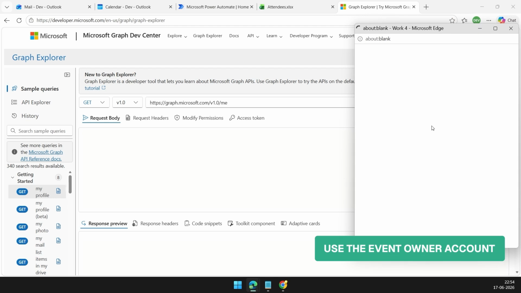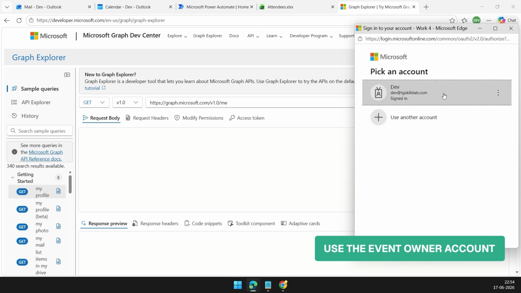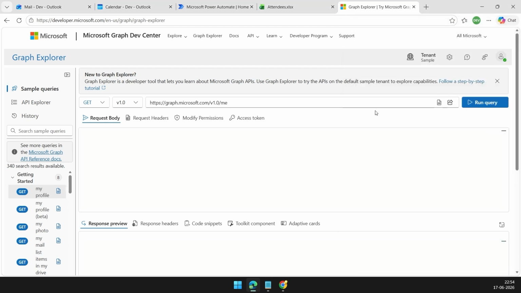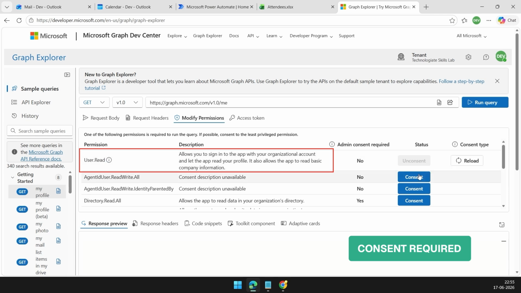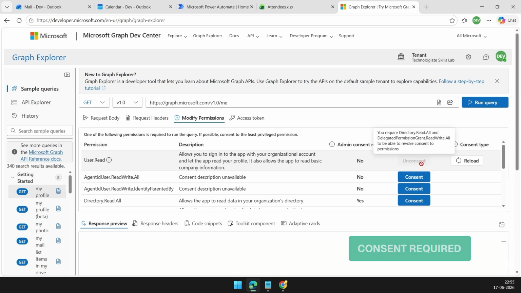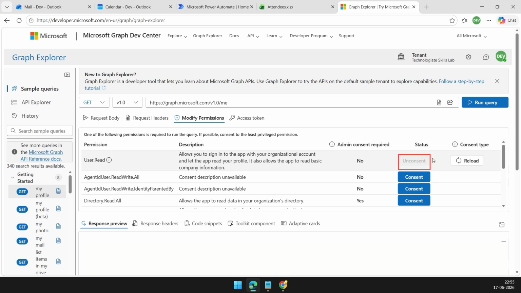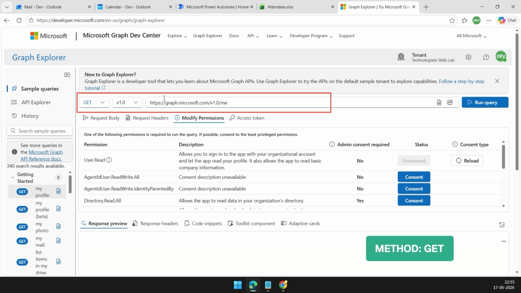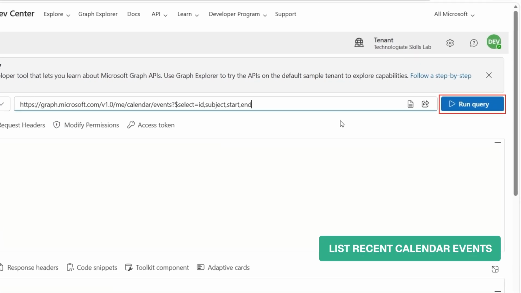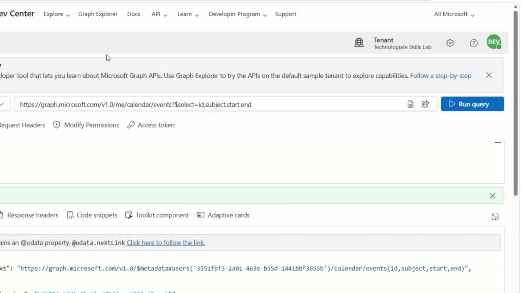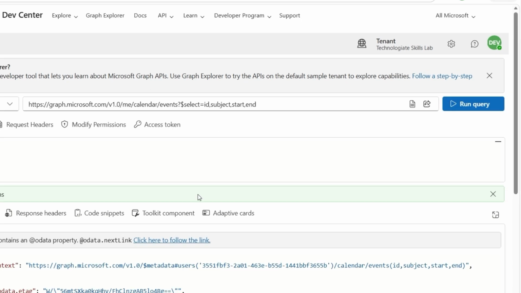Make sure to sign in with the same Microsoft 365 account that owns the Outlook calendar event. Then first go to the Modify permissions tab. For the Calendars.Read permission, you need to allow the consent. I already allowed the consent. You need to click the consent button so it can read the calendar events. Now I will run a GET query to list my calendar events. The method is GET. Here I'll paste the URL and hit the Run query button. You will find this query in the video description.